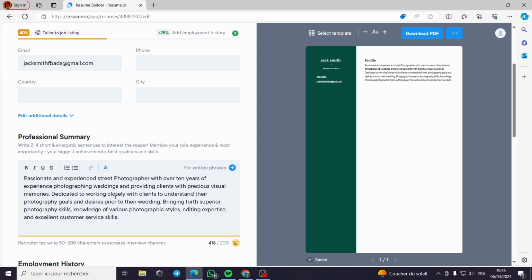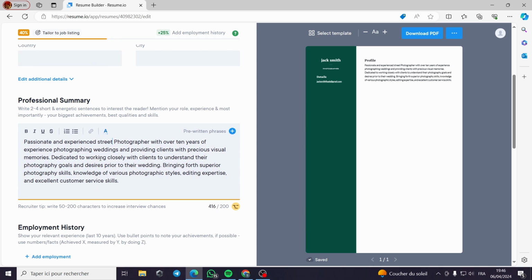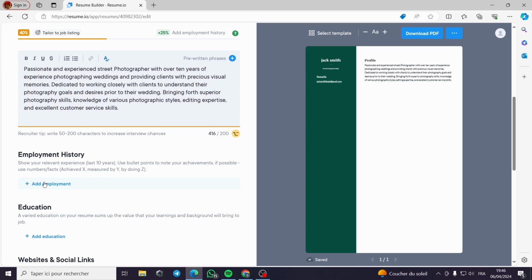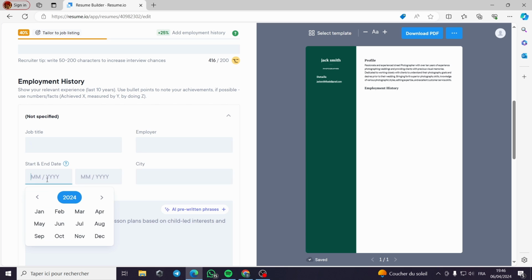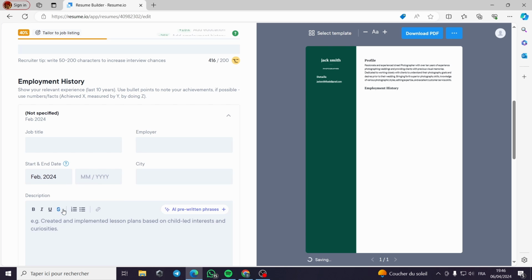And as you can see, there are a lot of details. It was chosen by AI, of course, bringing forth superior photography skills, knowledge of various photographic styles, adding editing expertise, and excellent customer service skill. The employment history here with the job title, start and end. Let's make some to see how it will show on the actual resume.